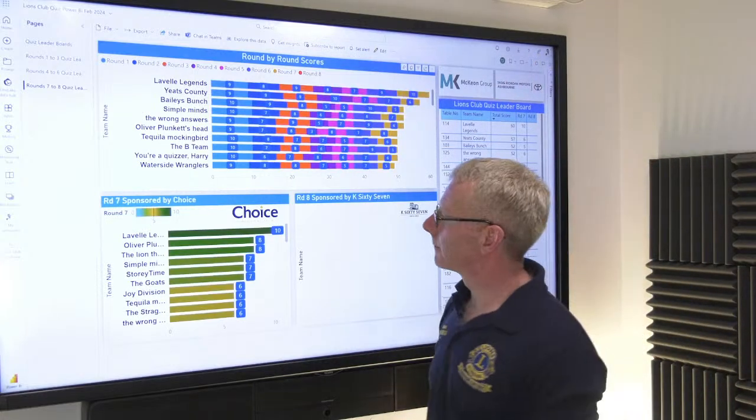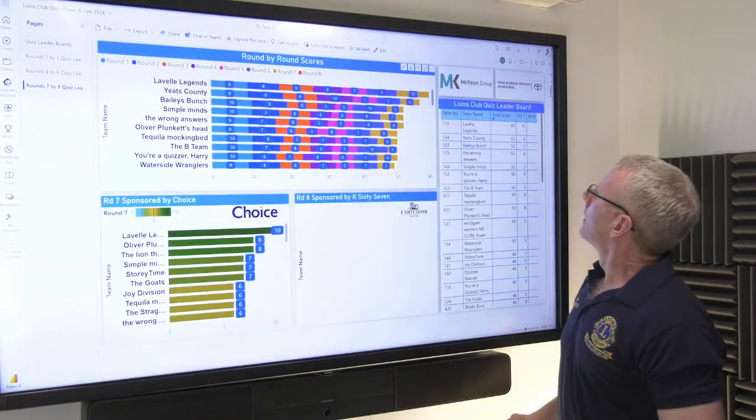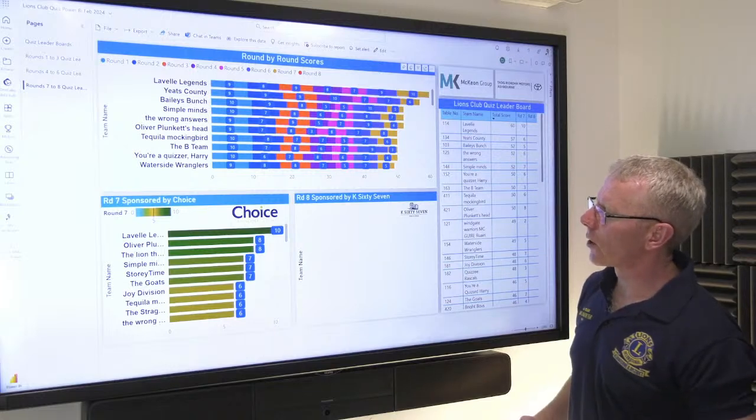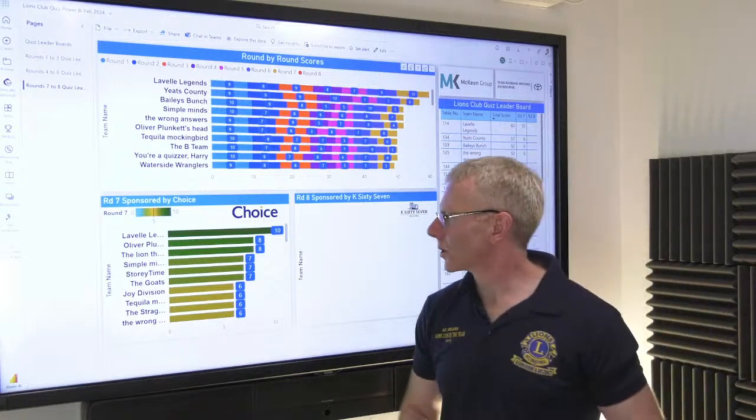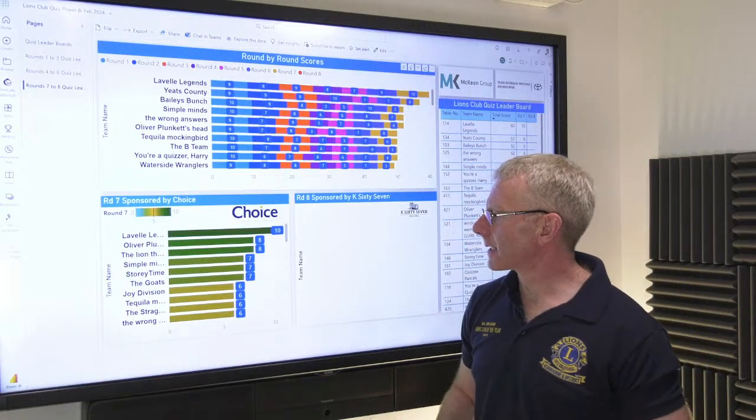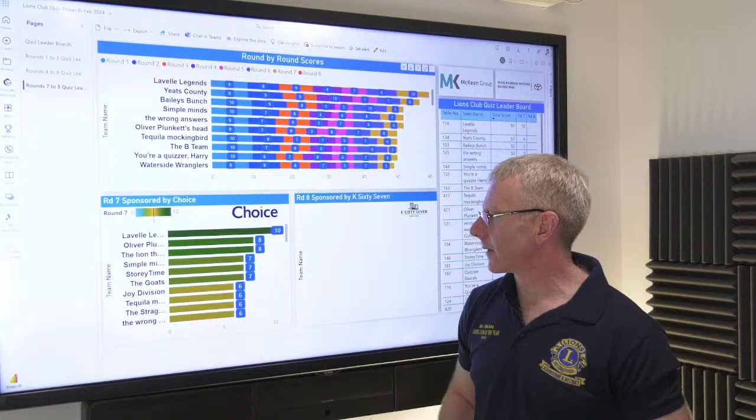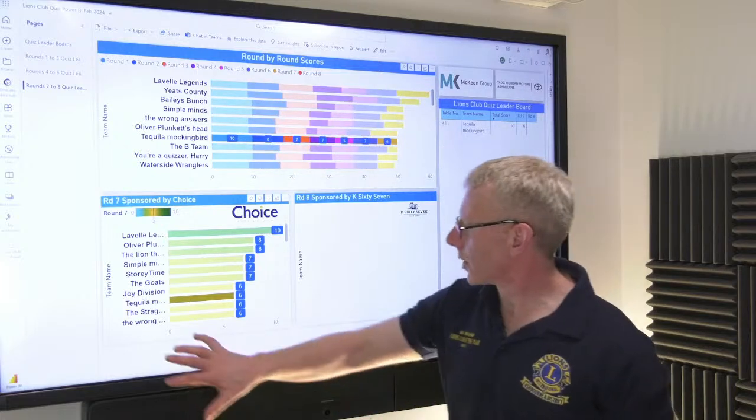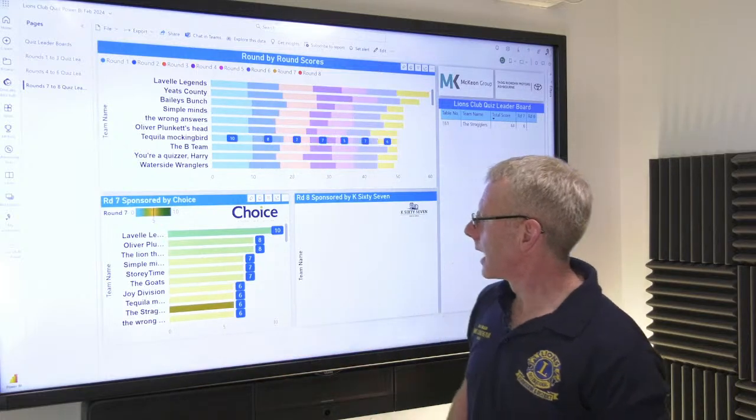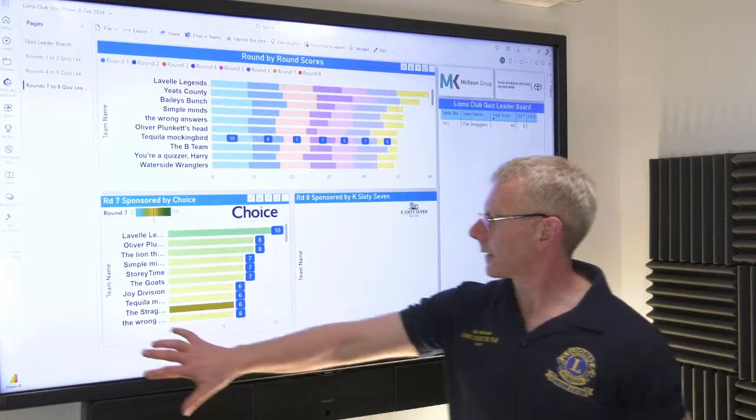Now it's in. Lavelle Legends have scored 10 in that particular round. Oliver Plunkett's Head and The Lion, the Witch and the Wardrobe on 8. Simple Minds on 7, Storytime on 7, and The Goats on 7. On 6, Joy Division, Tequila Mockingbird, who are in the GAA club, and the Stragglers, and the wrong answer on 6.